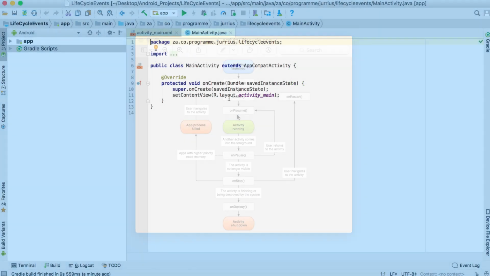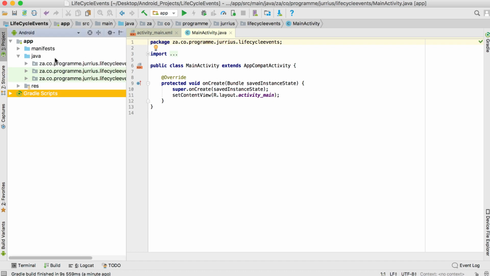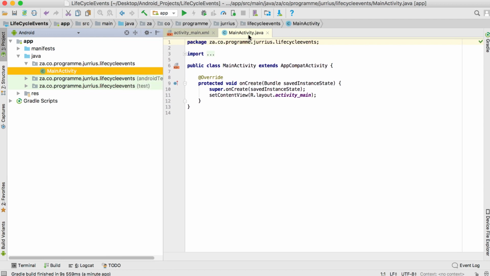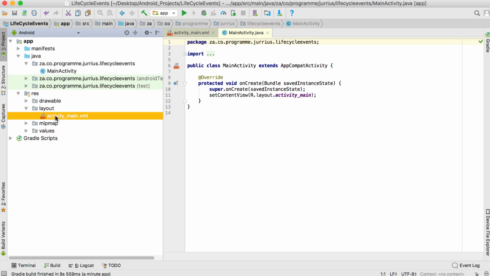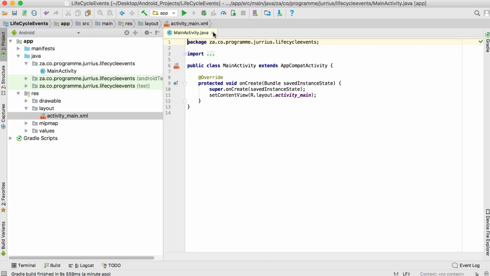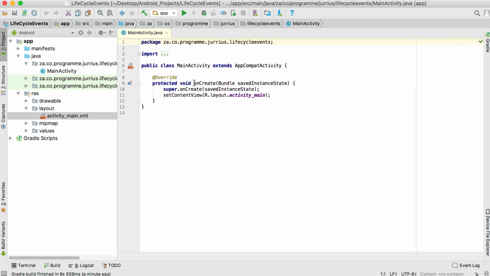Right, so when your application is done running, we're going to get into the main activity. Normally it opens up, but if it's not opened, you can go into Java, into your project folder, your first Java folder there, and get to the main activity to open it up. You can also go into resources, layout, activity main XML to open it up. But for now, we're not going to use the activity main XML, so I'm just going to close that one. We're just going to work with the Java file. You'll see the very first method that we have here is in fact the onCreate method.